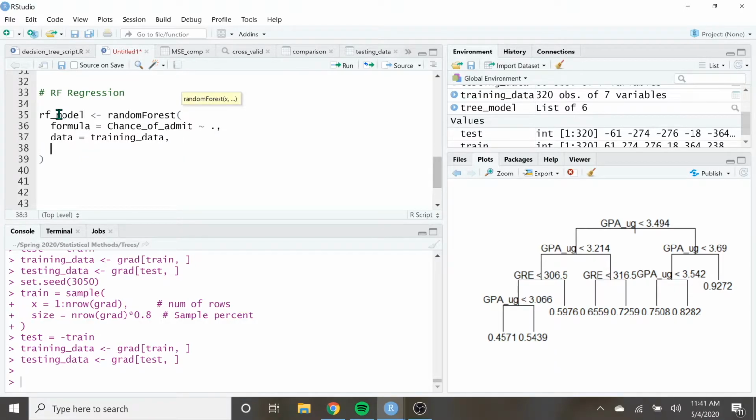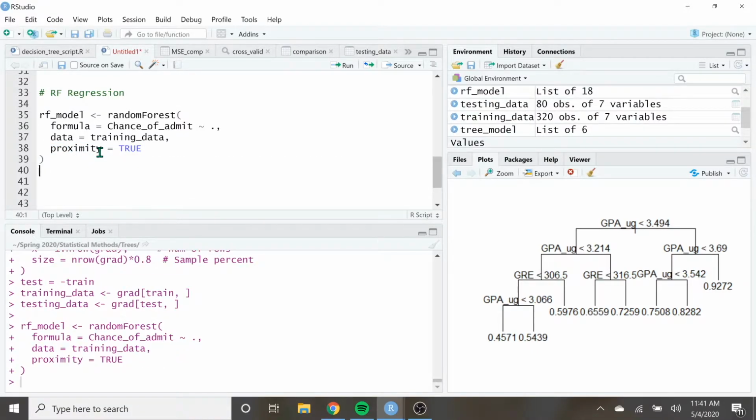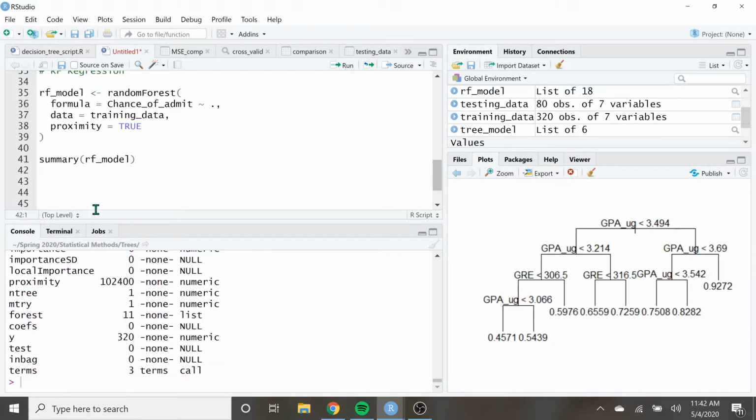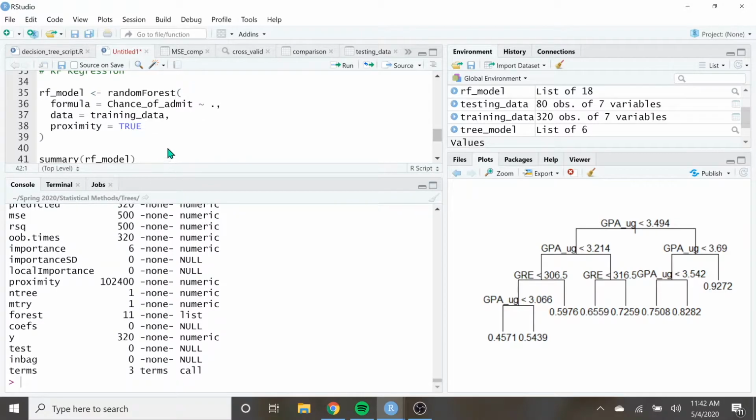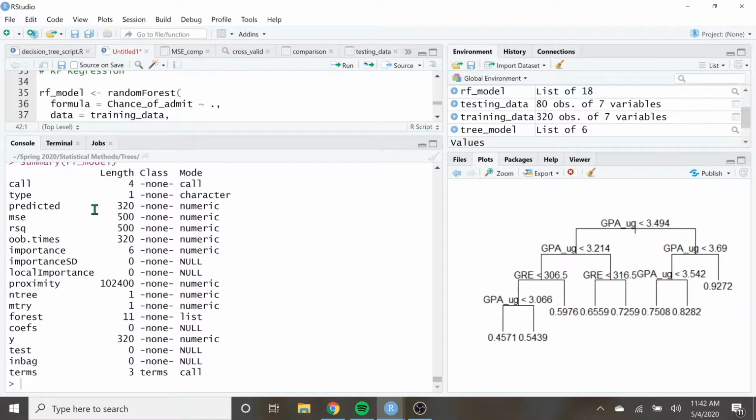And then, this next thing that we want is proximity equals TRUE. This is more or less useful in classification trees, but it's always good to get in the habit of putting this. This just sort of corrects for non-important and important variables included. So that's all good. If we were to run the summary on this new model that we built, we get this gross list of nasty, nasty things, right?